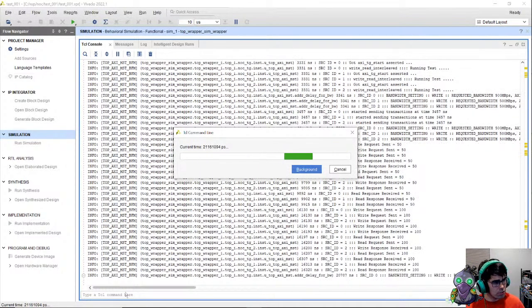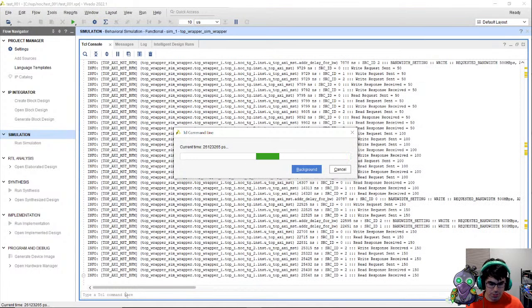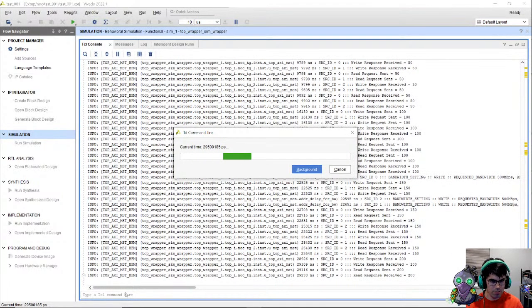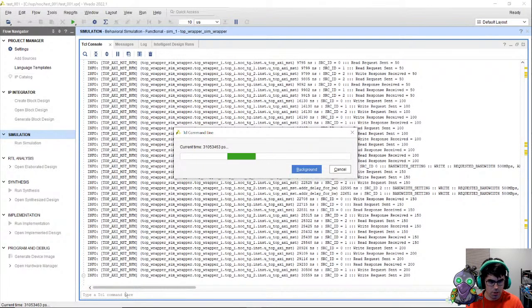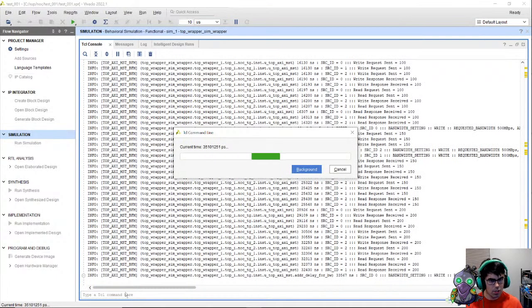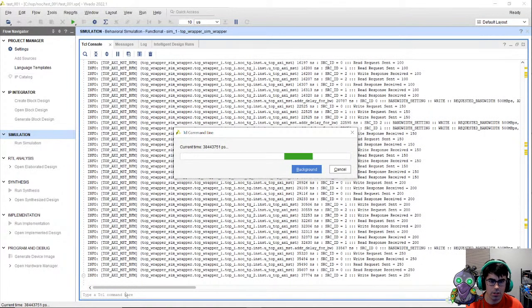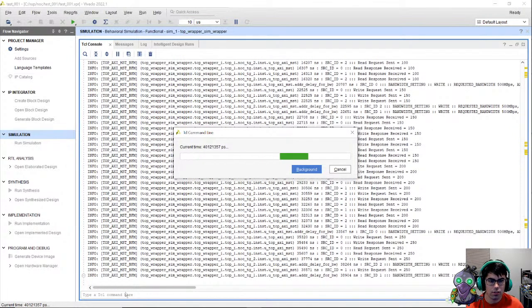So this is going to take a lot longer than the previous one. The previous one, we did 100 transactions for every reference. So we're going to do 100 transactions again, but we have more destinations to go to. So I think it may take a little bit longer.